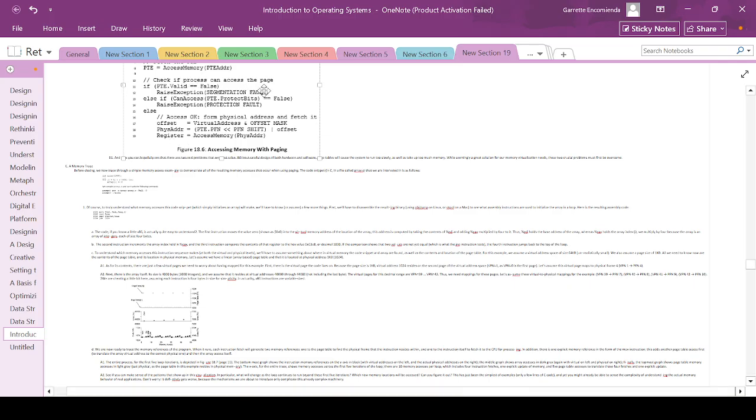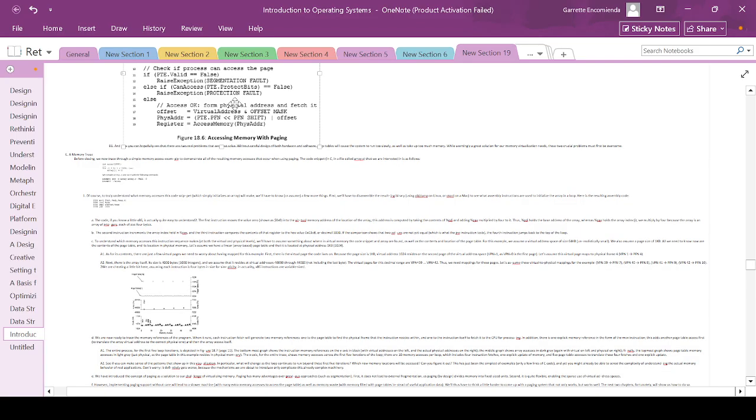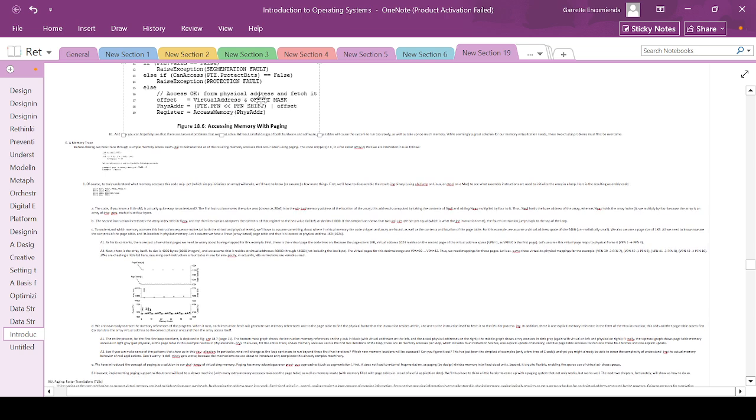So check if the process can access the page. This is the actual if-else code of the data structure. If PTE.valid equals false, raise exception: segmentation fault. Else if can-access of PTE.protect bits equals false, raise exception: protection fault. Else the access is OK, form the physical address and fetch it to the program.